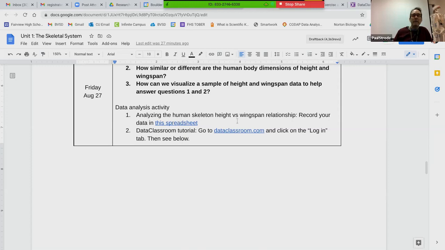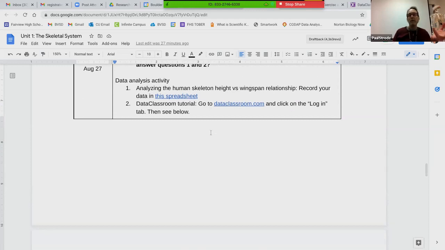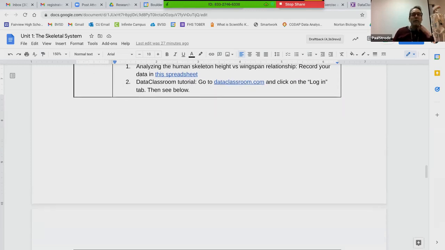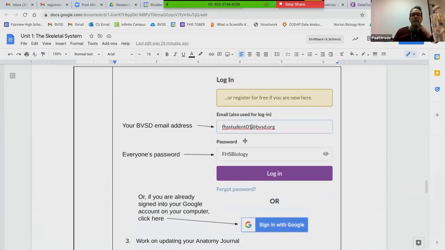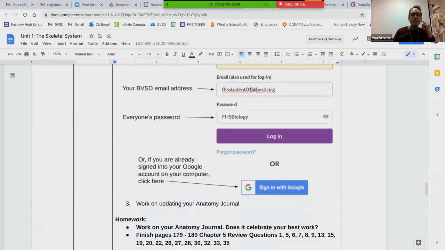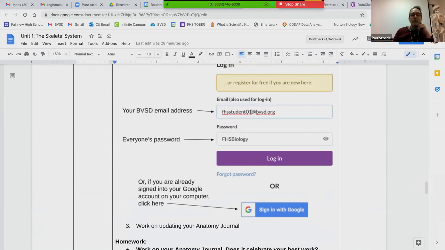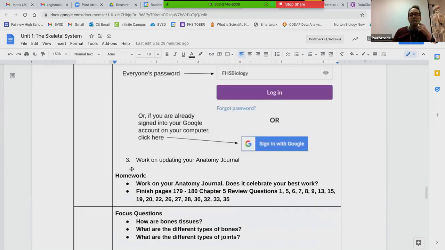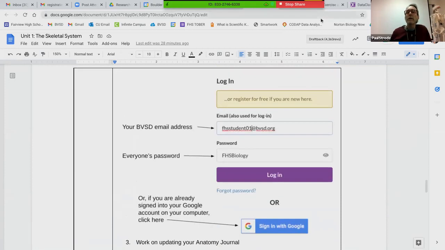I have it linked here, and I'll show you an example of that spreadsheet from this past fall. And then of course I've got them a link to DataClassroom, and I've already uploaded all of their logins to DataClassroom, and I give them a screenshot here of what it will look like when they go to dataclassroom.com. If they're signed into their district accounts, then they can just click on sign in with Google, and it's really simple. It takes them right to their DataClassroom site.